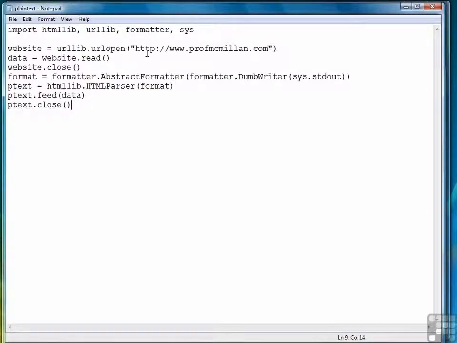So let's go over the steps one more time. We import htmllib, urllib, formatter, and sys. We open the web page. We read the contents into a variable, data, close our website reference, create a formatter that we need to be able to display the text, and actually the HTMLParser class requires a format of some type. You're going to see in the next lesson where all we want to do is display links. We can use another type of formatter called null writer. We will see that in the next lesson.